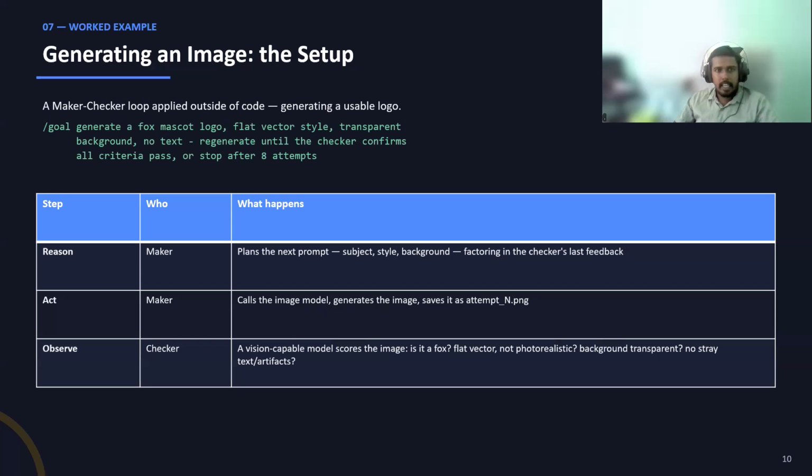So let's see a general example of an agentic loop. For example, I have taken generating an image. A maker checker loop is used in this example, and for this example, we are creating a logo. As you can see, the text is the goal: generate a fox mascot logo, flat vector style, transparent background, no text, regenerate until the checker confirms all the criteria pass or stop after 8 attempts.